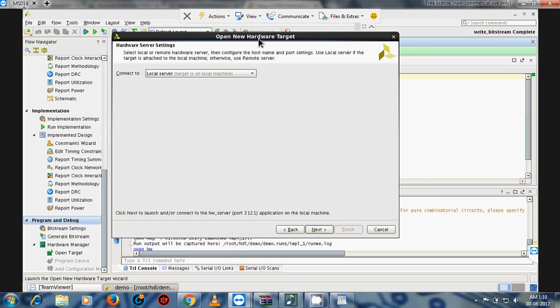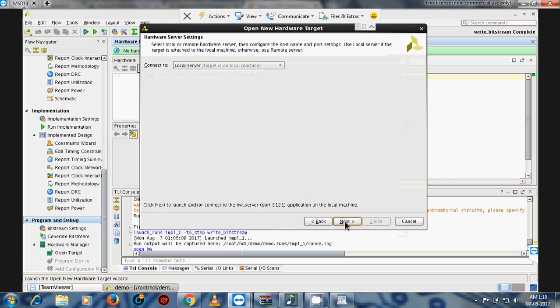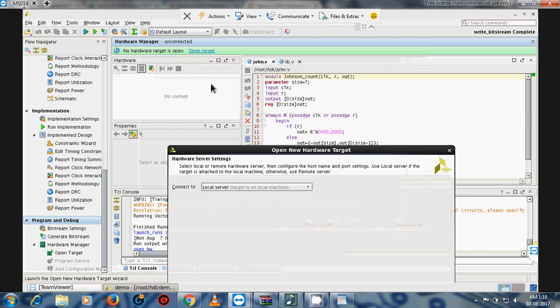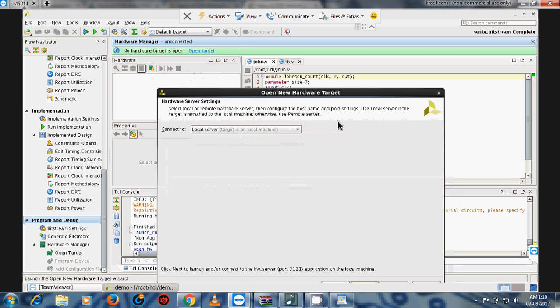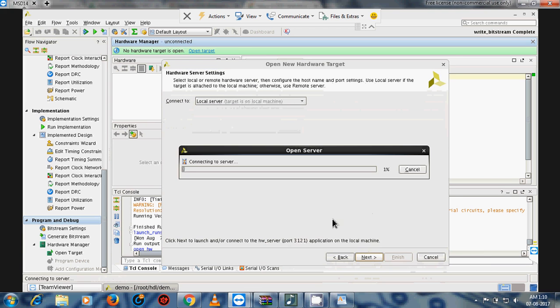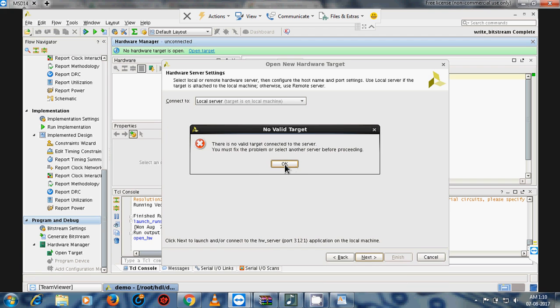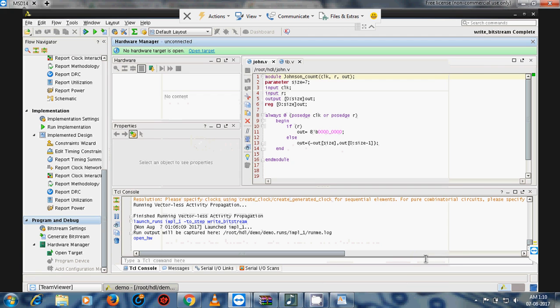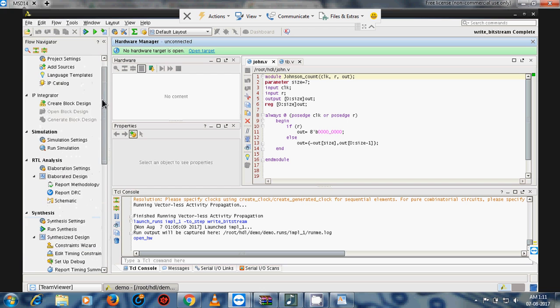When you connect your FPGA board, the program option comes here. Select your program and run it. Until we connect the FPGA board, it will not run. So it is showing an error here, no valid target. After connecting the board, here is the option to dump your bit stream file onto your board. Okay, so I move to here.